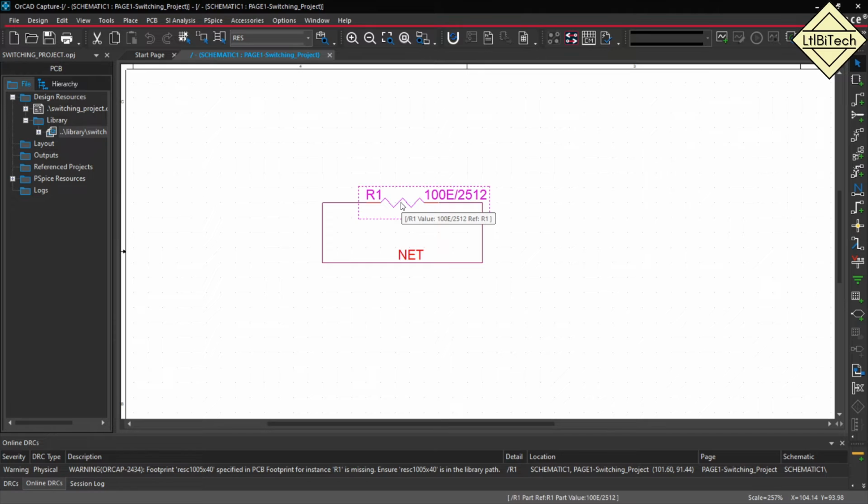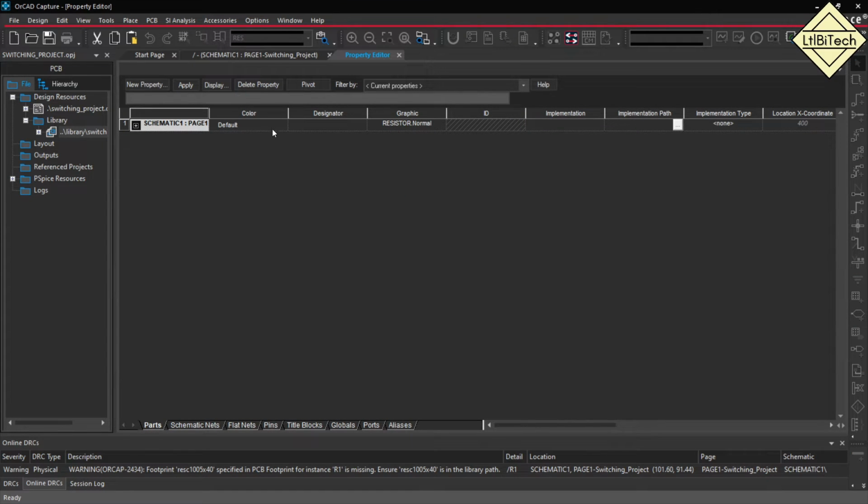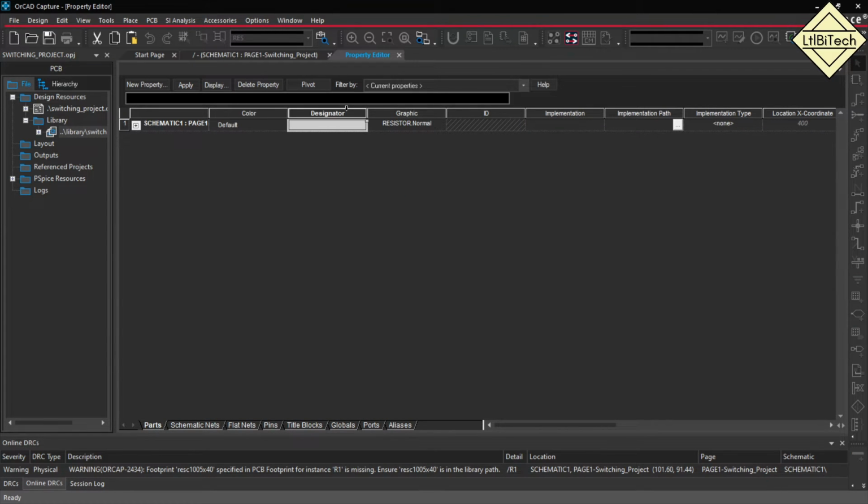If you double click on it, you can still go to the same properties. These are the properties, come towards the right side, and you can see the footprint location where we added the footprints. You can also add other properties for bill of material preparation. So this is the minimum requirement for switching to the PCB.